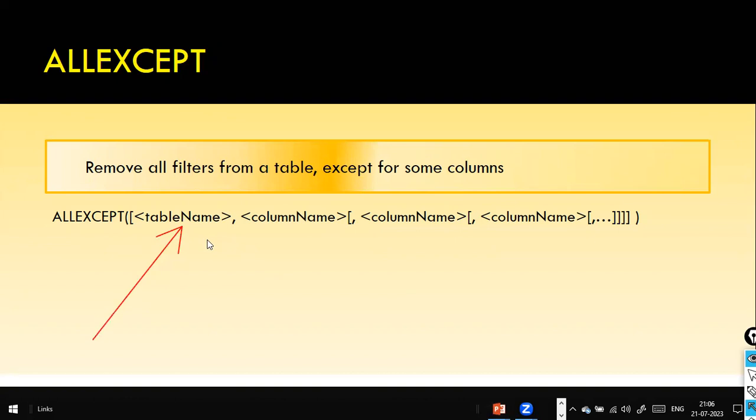Unlike the ALLSELECTED and ALL functions, in the case of ALLEXCEPT, the first argument is supposed to be the table name. And then you can use multiple columns, column 1, column 2, column 3, etc. You can use it that way. In that case, it will remove all the filters except the column names which you mentioned here.